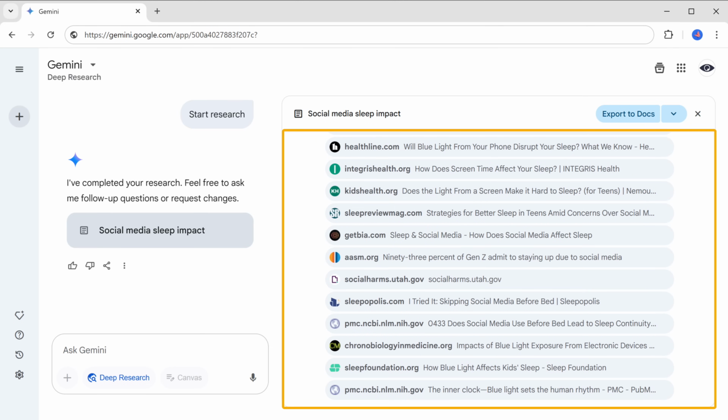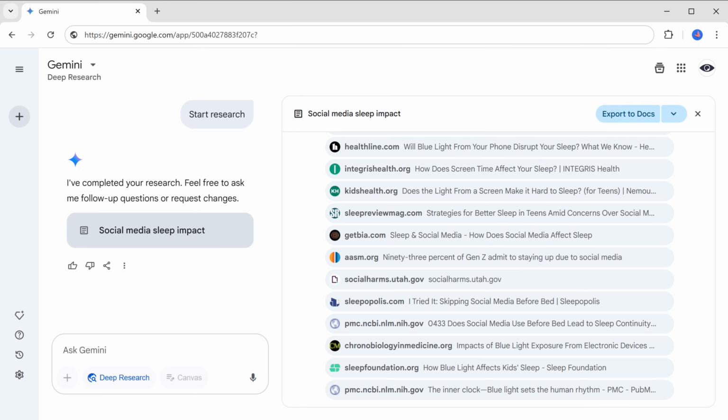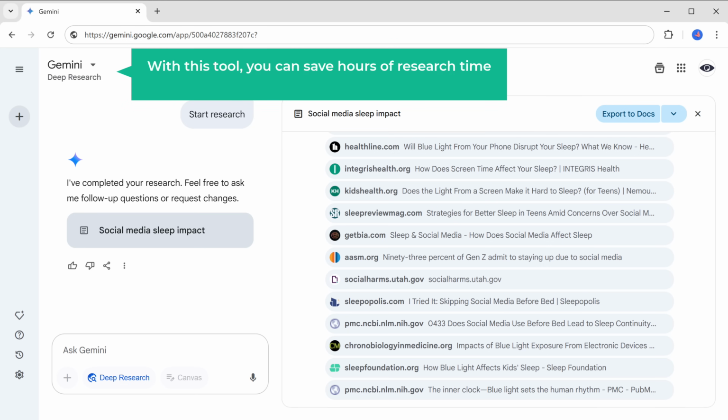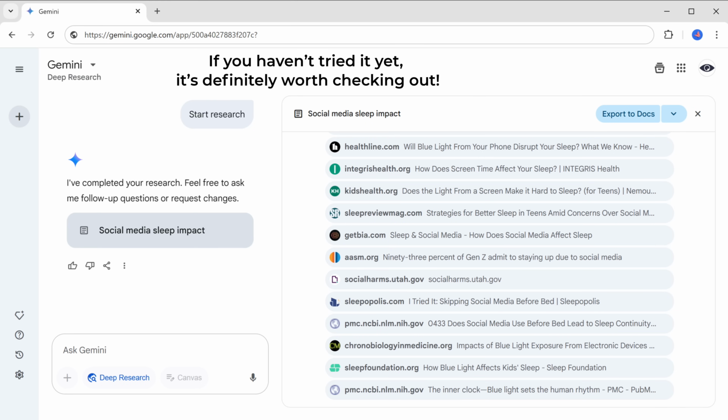And here, you can also see the links to all the sources used for this information. With these links, you can verify the information or explore them further. Crazy, right? With this tool, you can save hours of research time and get your work done more efficiently. If you haven't tried it yet, it's definitely worth checking out.